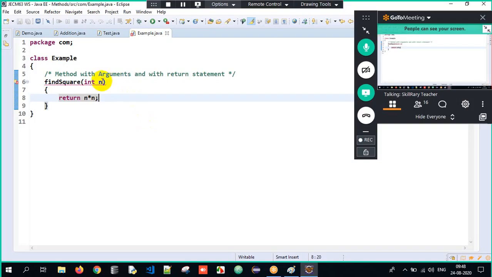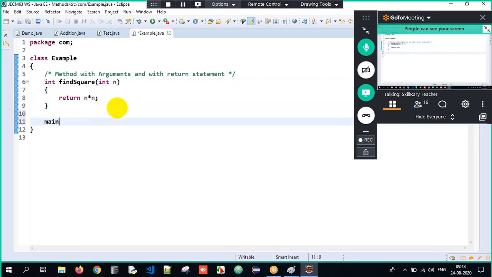See, imagine n is int. So imagine it is 2. What is 2 into 2? 4. So common sense, no? Return 4 means what will be my return type? Int only, no? So n is int. Int into int is int only, no? So I'll get the output as int here. Clear? And then here I will have my main method.